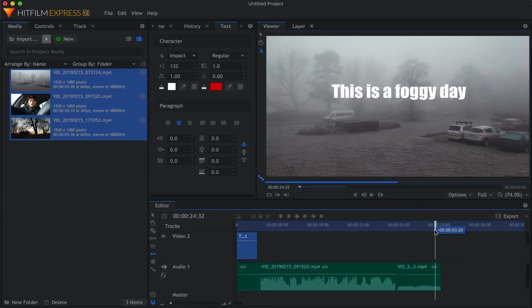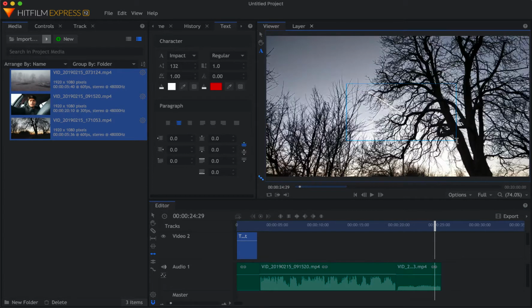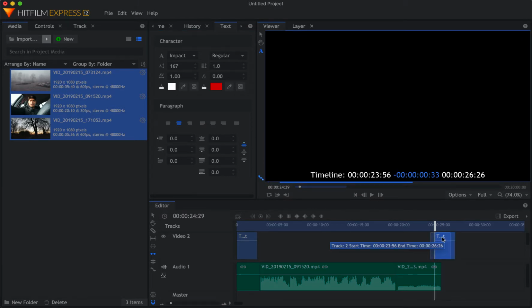And once you are at the end of your video clip, you can also add another text on top of your video, something like thank you. And you can again center align it. Maybe you want to change the text size if you want. So this is something that you can do very easily.